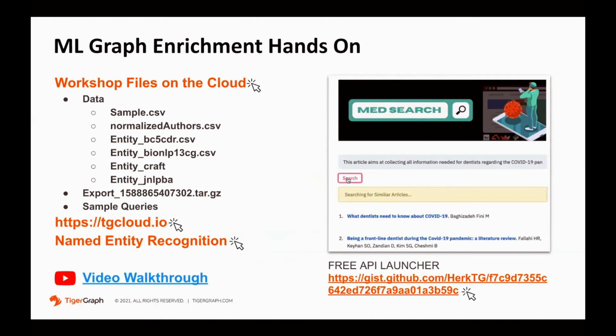On the right-hand side, we have an API launcher. We talked about size spacing, but there are a couple of other models you might want to use. This API launcher will launch the model. It's using Google Colab and, I believe, Flask, and it will launch that Python model so you can do some data enrichment. On the right-hand side at the top is the UI that we created in the community.